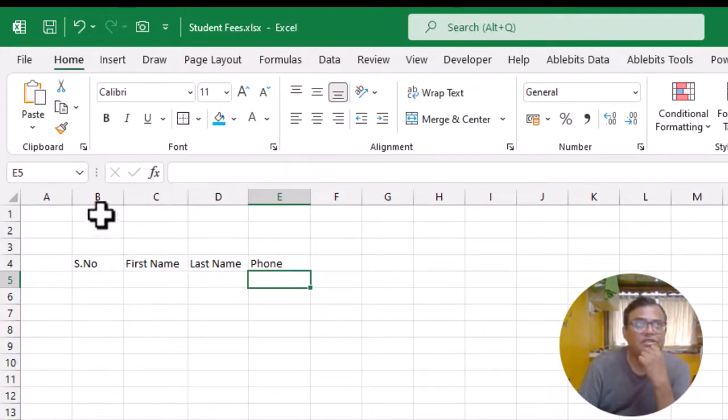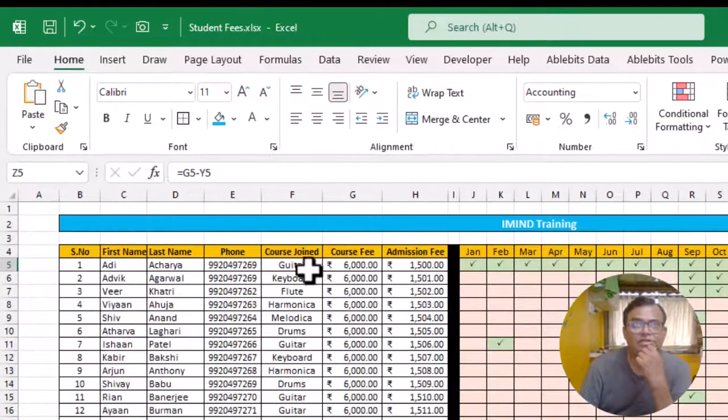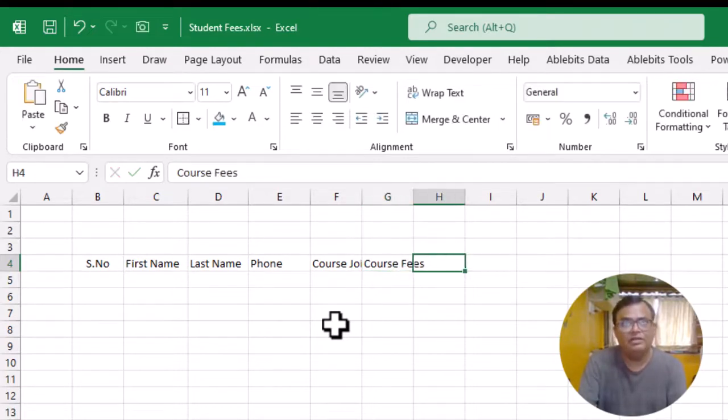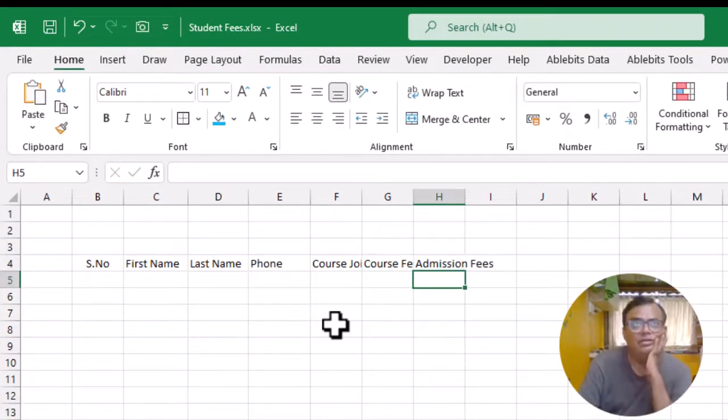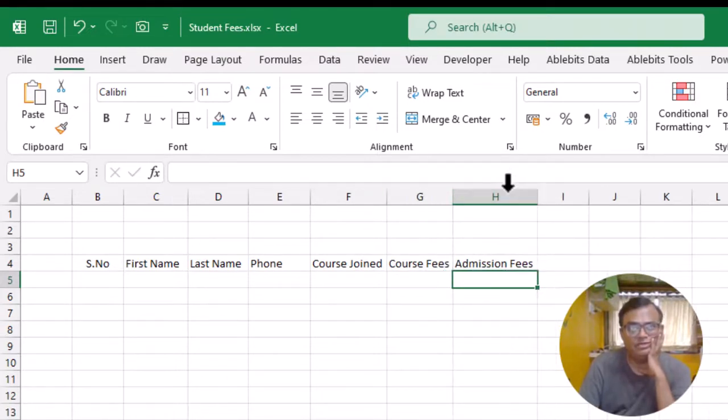Now I'll select the serial number column and center align it. The next columns after phone, you can see, are course join, then course fee and admission fee. So I would write down over here course join, then course fees, and then admission fees. I'll increase the width of course join, course fees and admission fees.